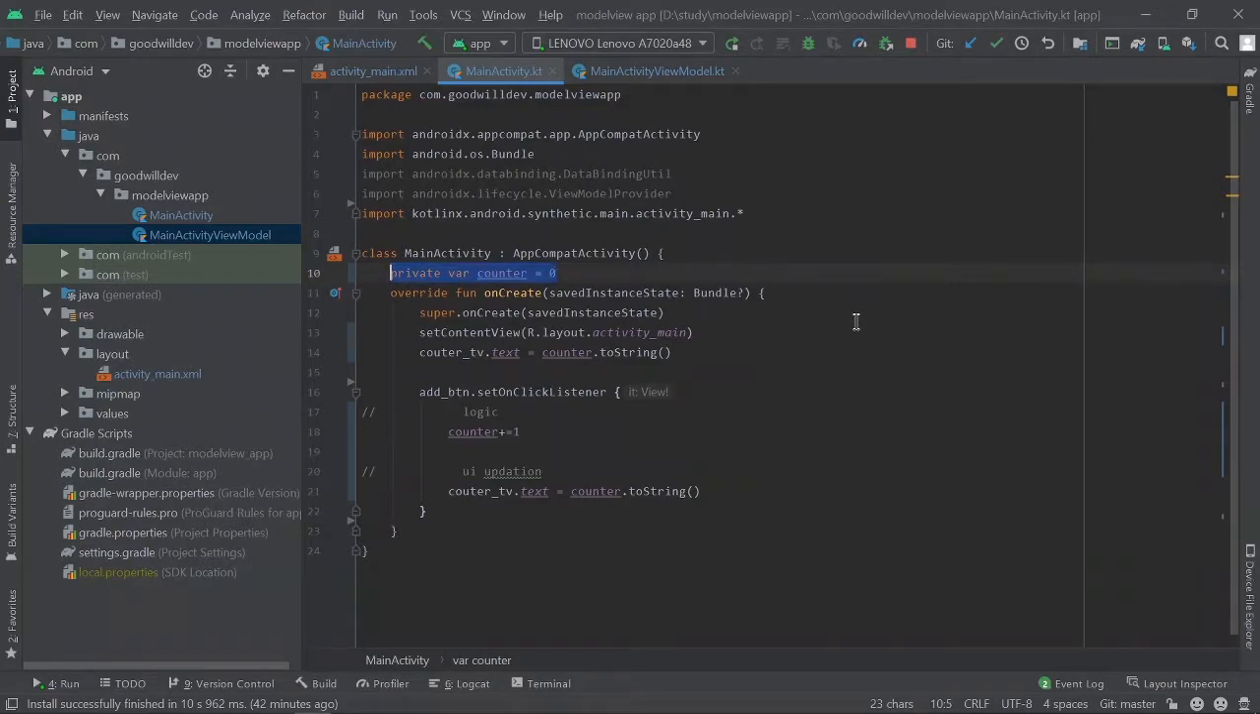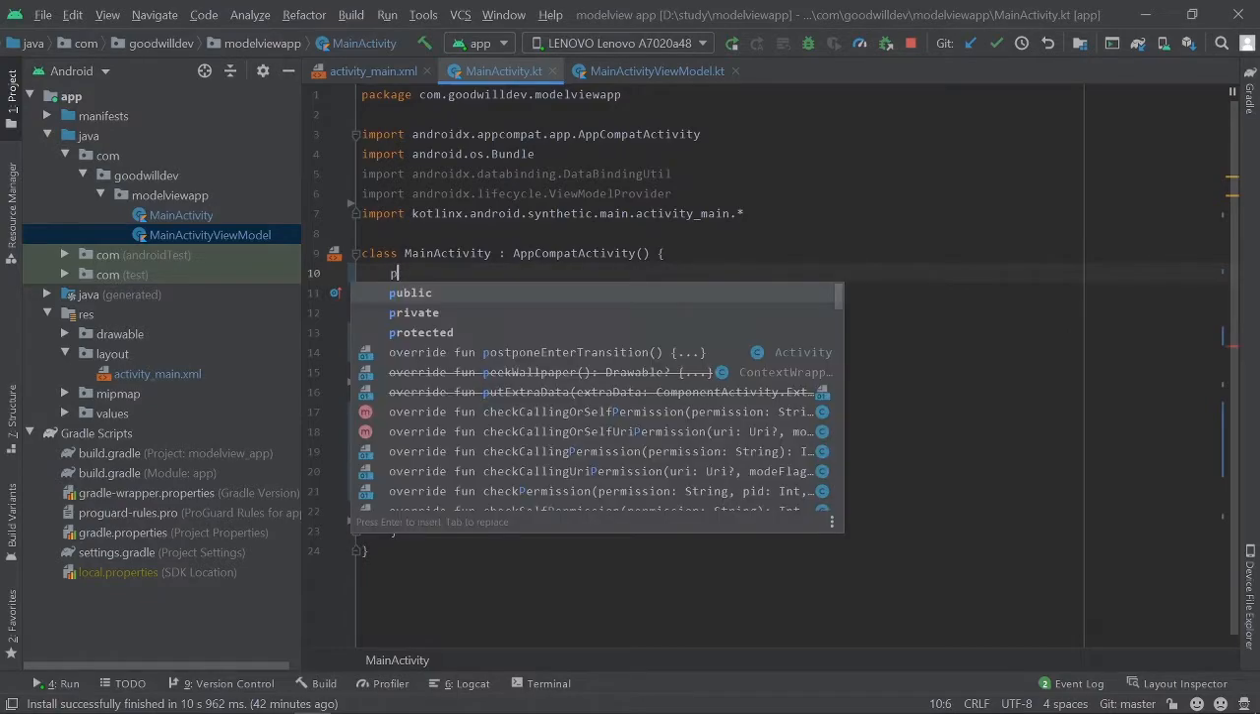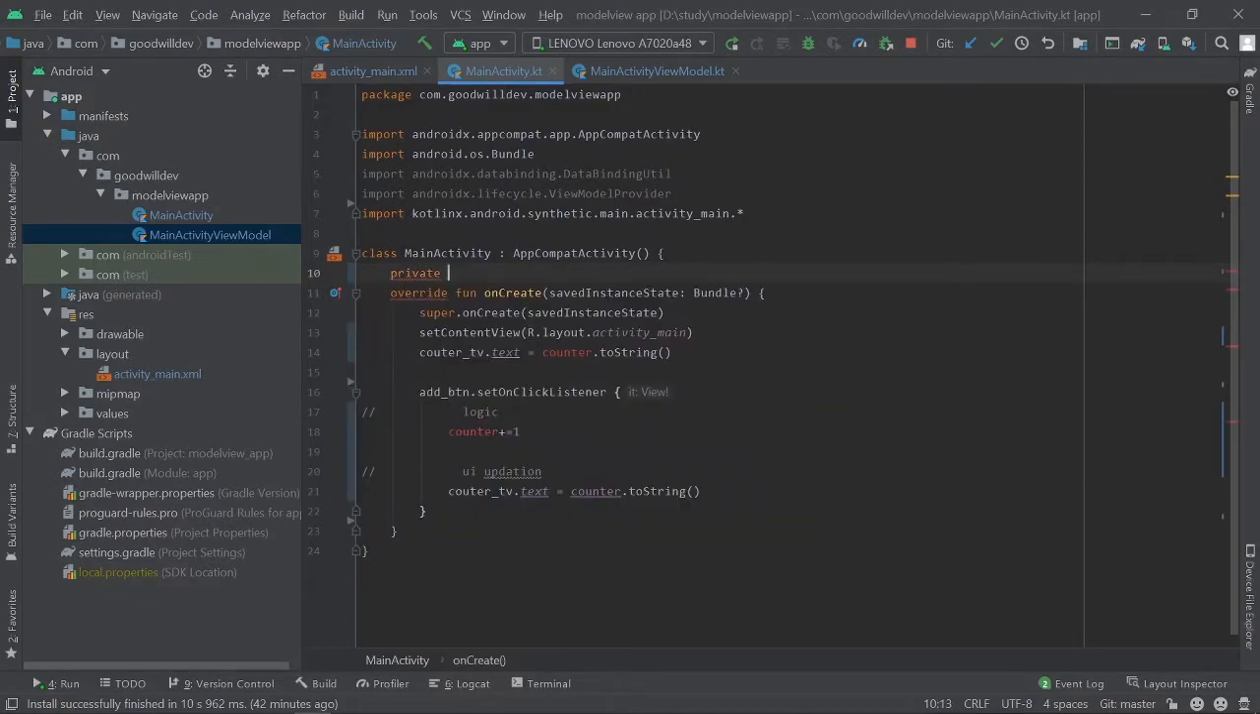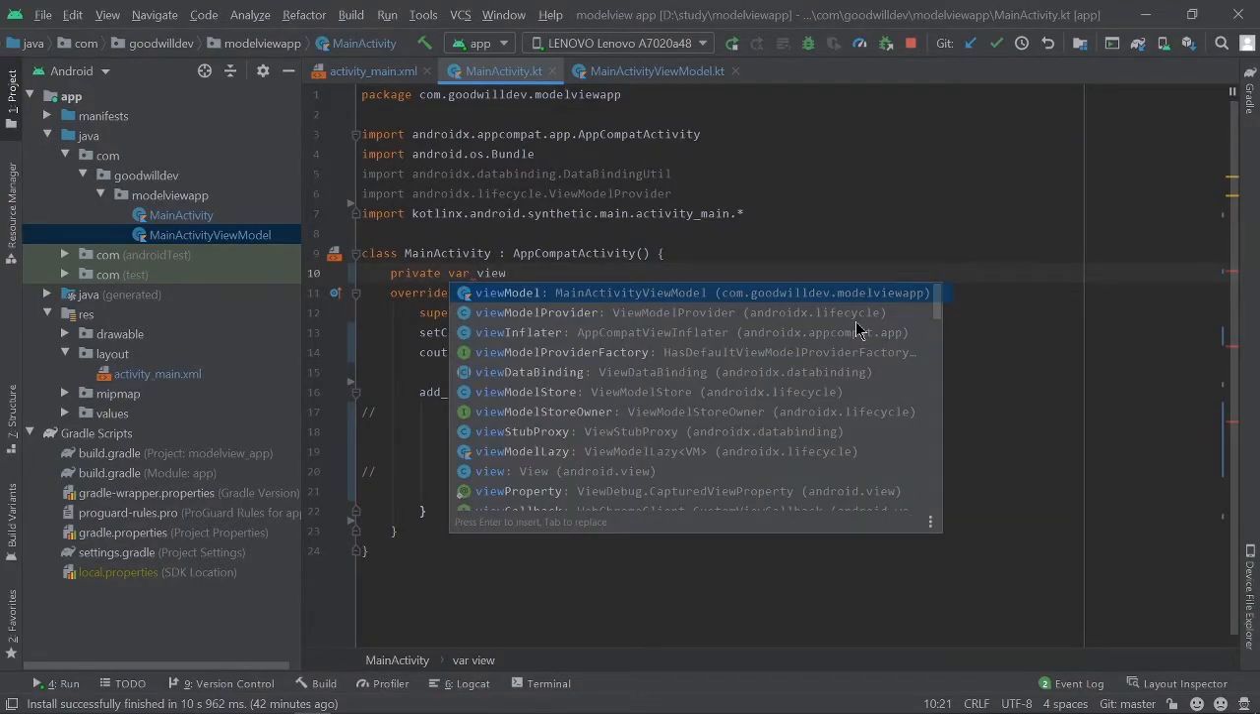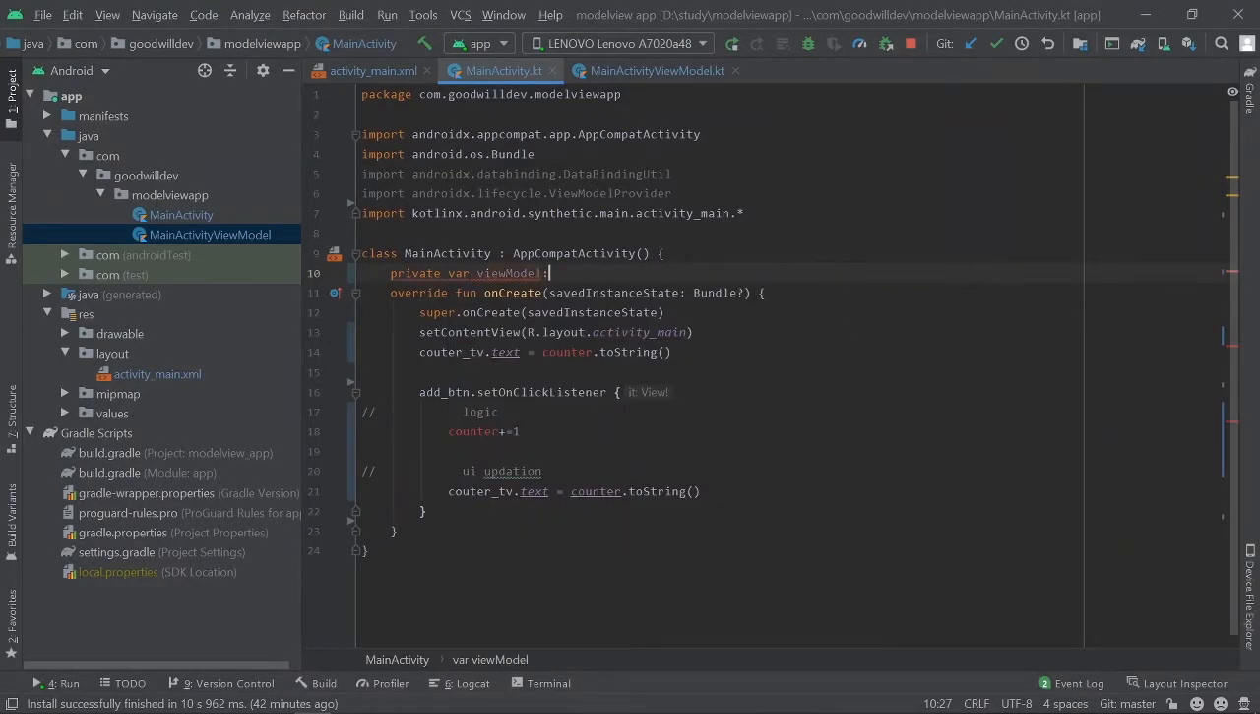First of all we need to declare a view model object. You can see here we are getting the suggestion for this view model: MainActivityViewModel. It is lateinit, so we are going to initialize it later on. So we have to add the lateinit keyword.